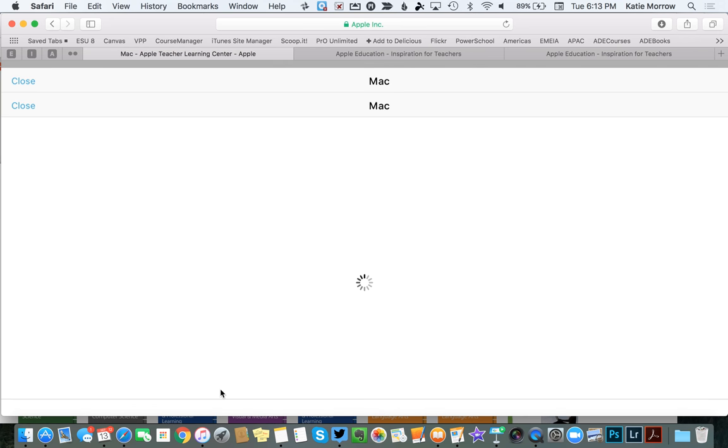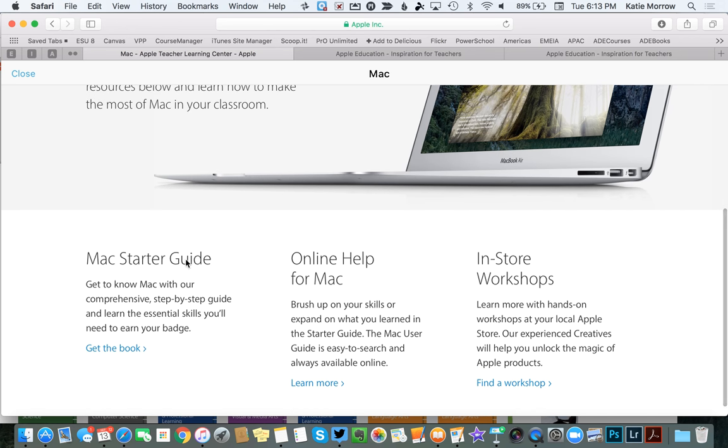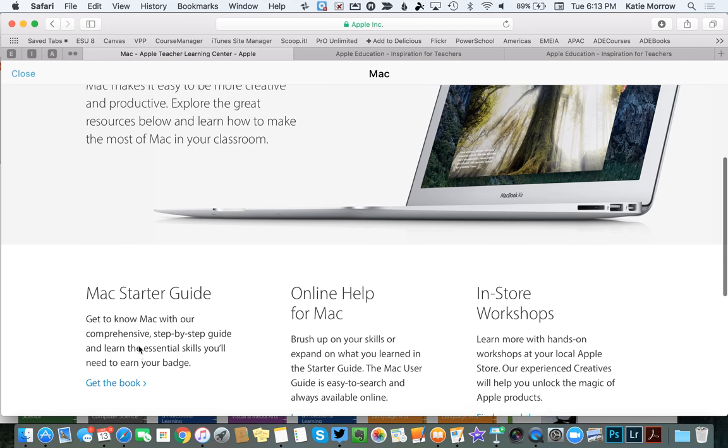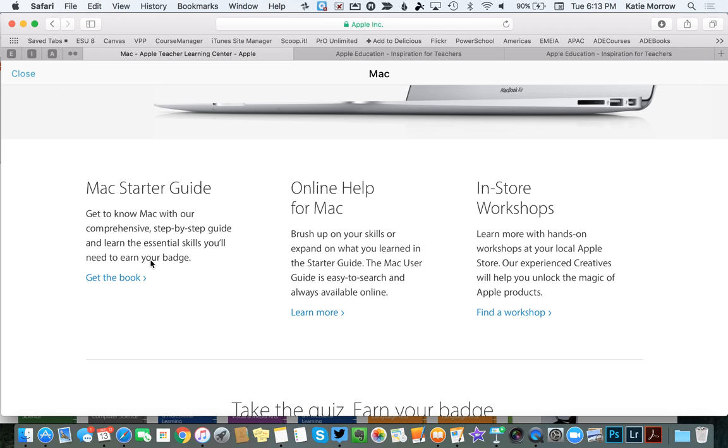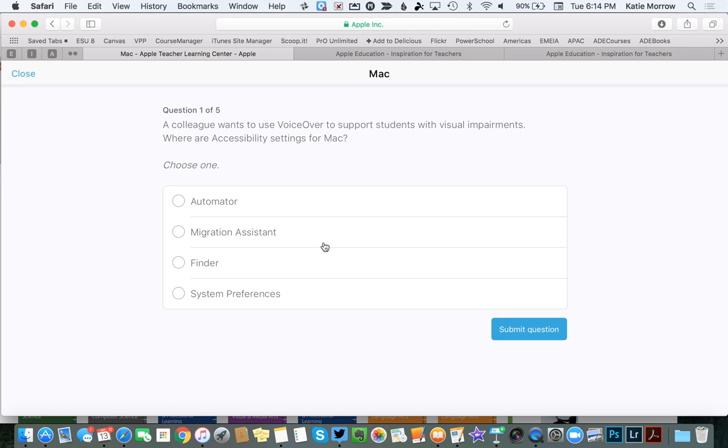We click on View, and not only does it offer me the quiz, but it starts with a starter guide. I can download a free book from the iBooks store with a step-by-step guide so I can learn those essential skills if I'm new to the Mac or if I just want to brush up on things that I wasn't aware of. I can also use the online help site that's geared toward Mac, or I can find some workshops in Apple stores. Now I'm ready to take the quiz, so I'll earn my badge by answering 5 questions. You can see that these questions are geared for educators, so they have to do with teaching and learning.